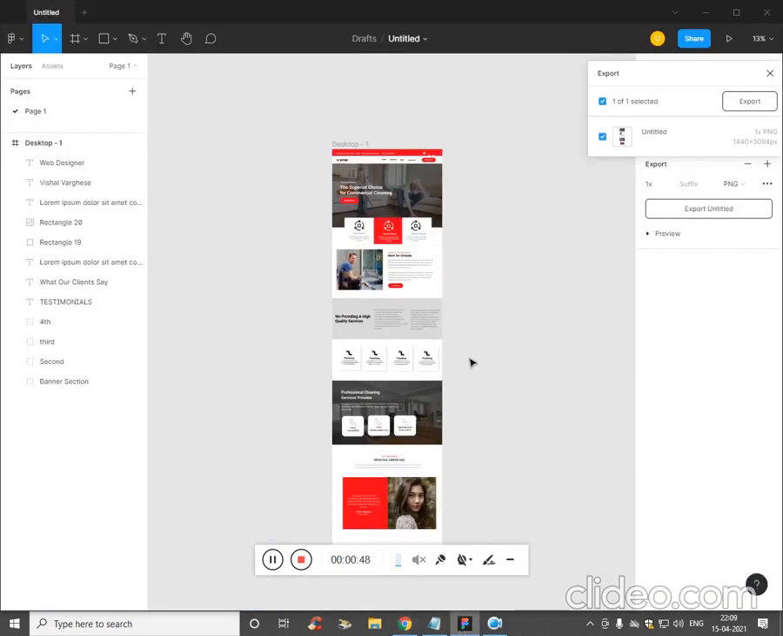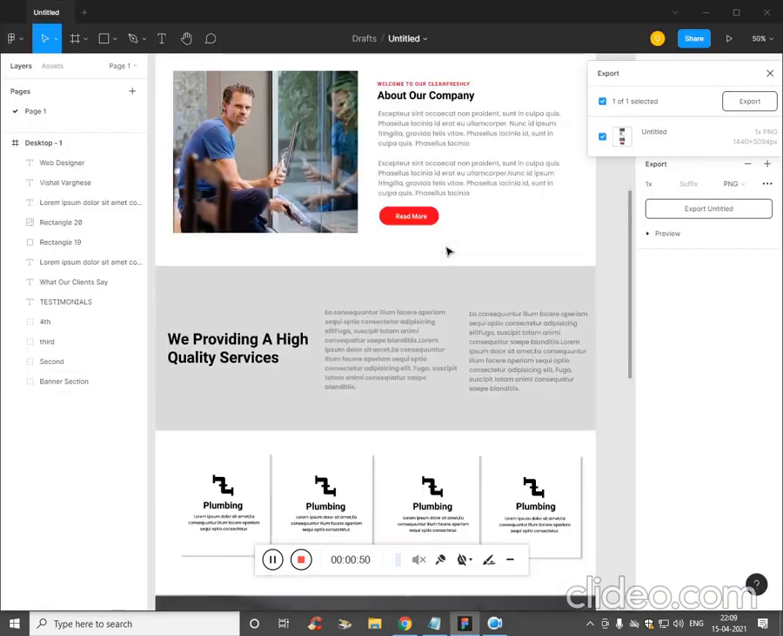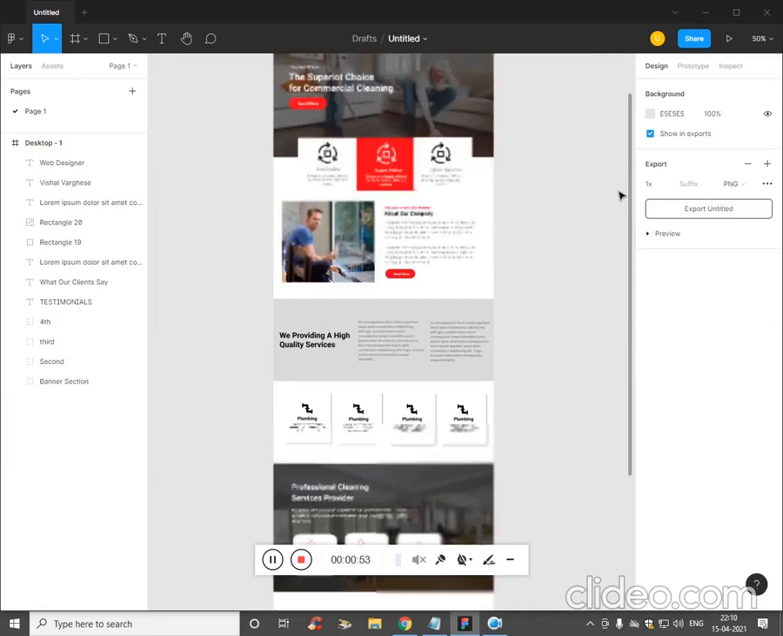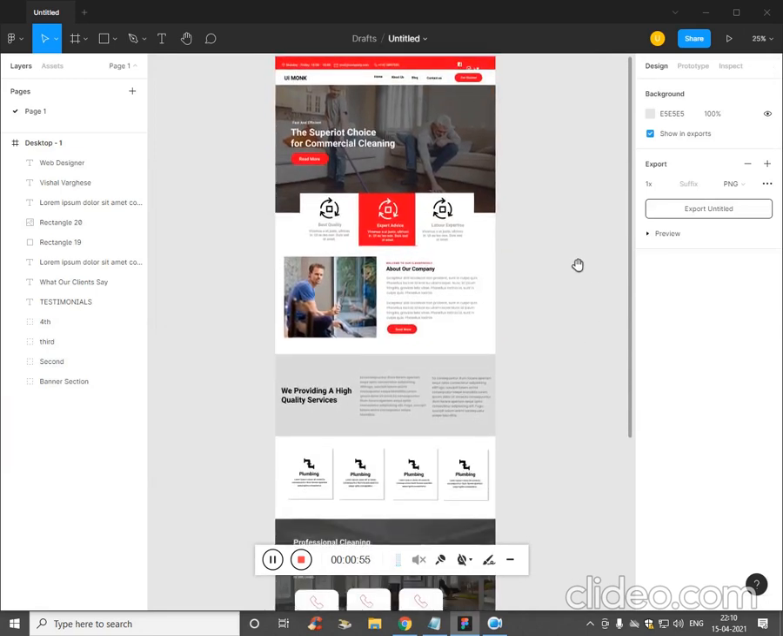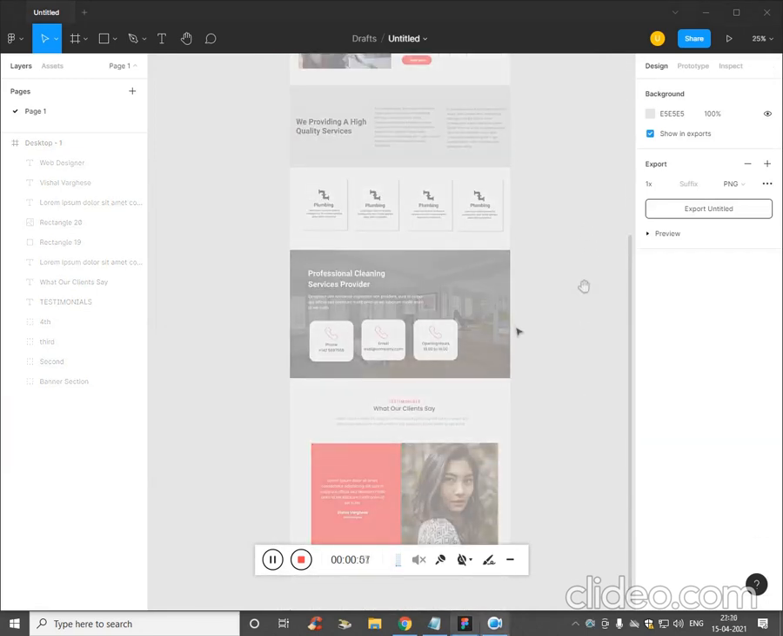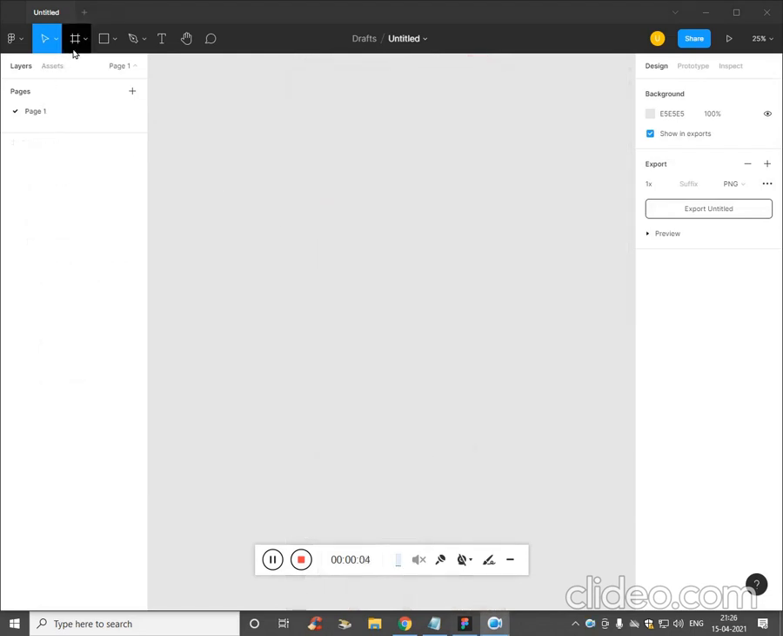So let me show you the final output. So this is the final output which we have created. Zoom out, Control minus. Now you can see this is it. So let's start work on creating the desktop version.